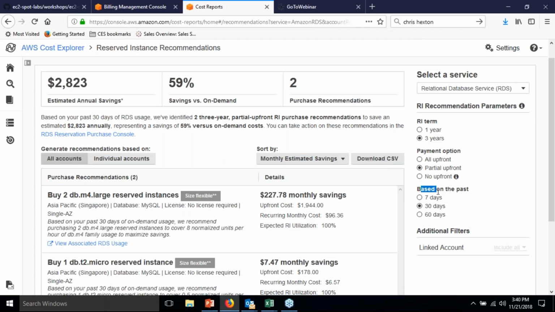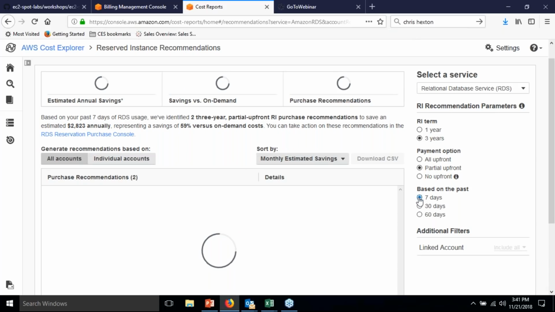You also get the option of based on the past. So what does this mean? This means that the algorithm which is powering these recommendations will essentially take a look back in your environment over either 7, 30 or 60 days. And from how you're using your reserved instances, it will then say, okay, well, if this usage pattern continues, then this is what you should buy. So for customers who have either a rapidly growing or shrinking environment, the best thing to do is to look back on only a 7-day period.